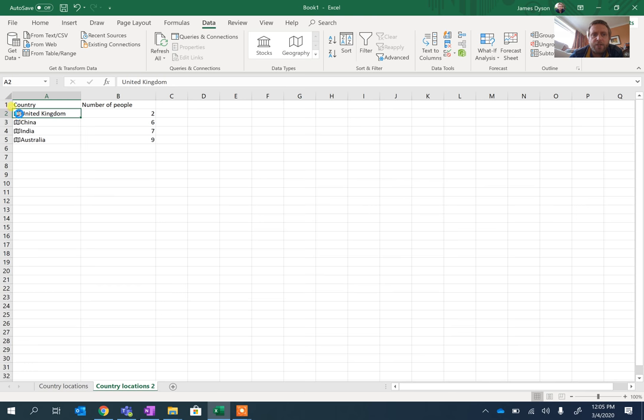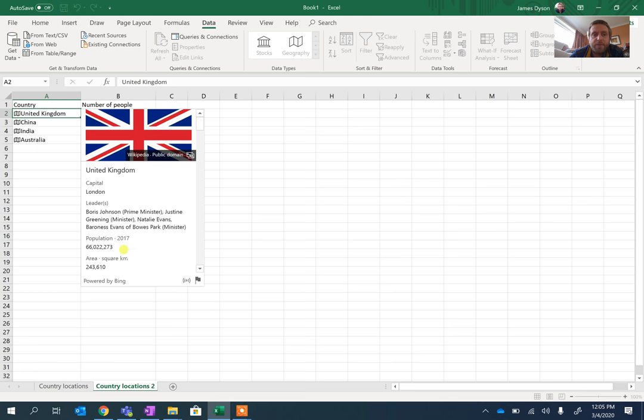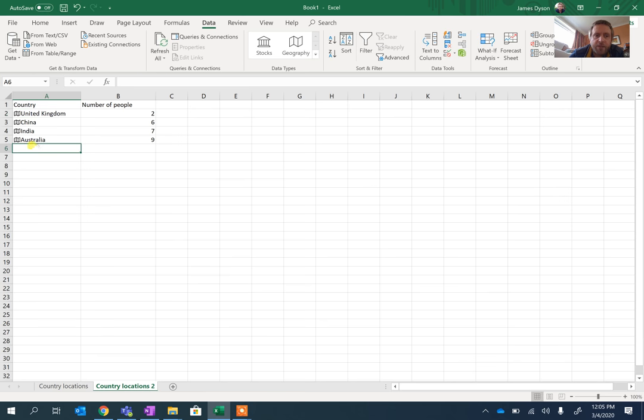If I click on the show card, it should bring some data up about the UK. If it doesn't know the country, so if we put in something like Korea, actually it picked that up okay as South Korea. If it doesn't know it, it will come up with that green question mark and you might need to be more specific in the name. Okay, let's put in a number for that one as well.